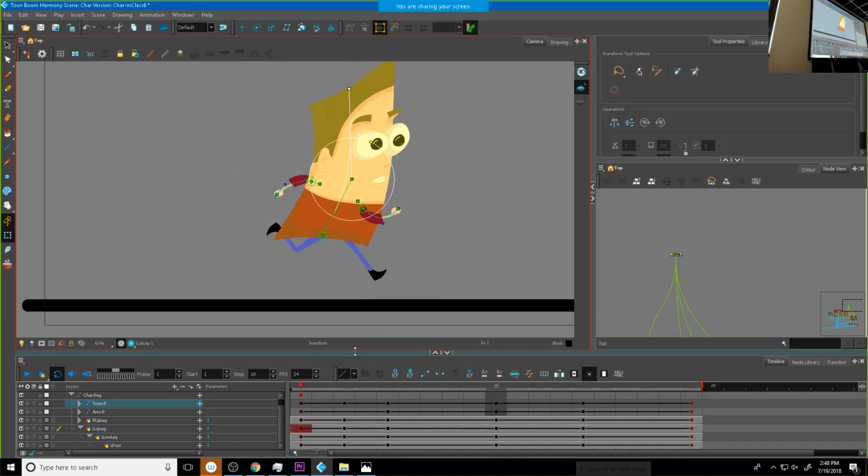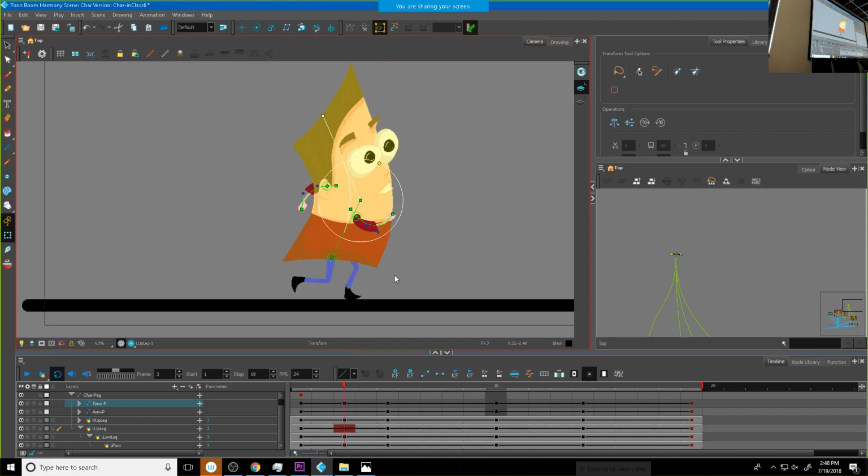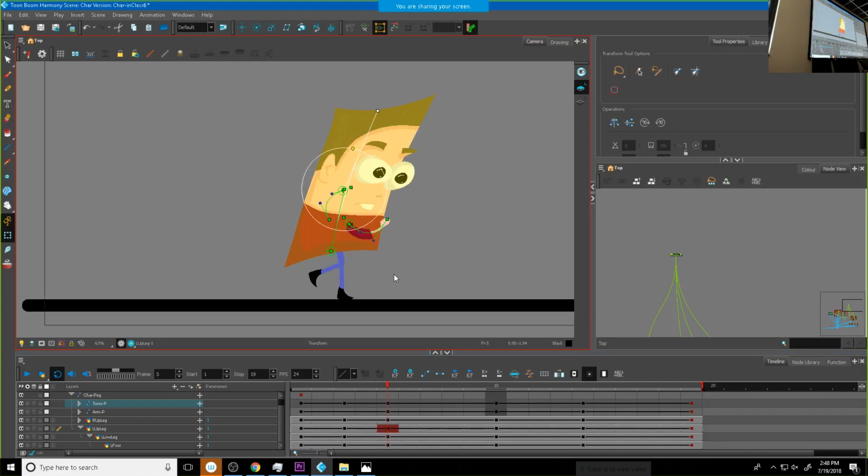The reason I'm doing that is because now it's going to look like his head's dragging and then kind of squashes there, right? So it kind of does that.